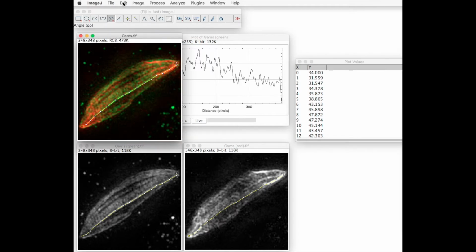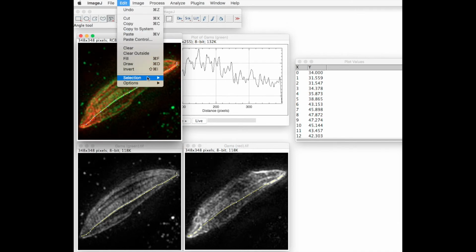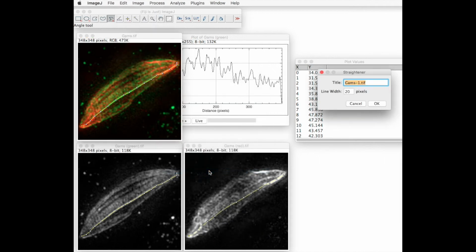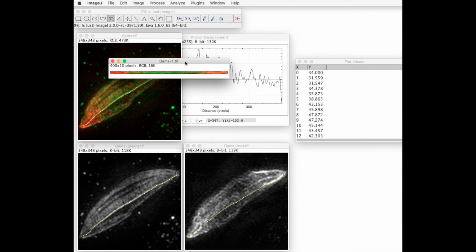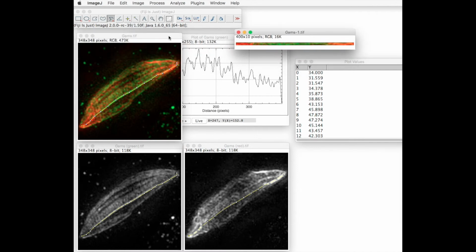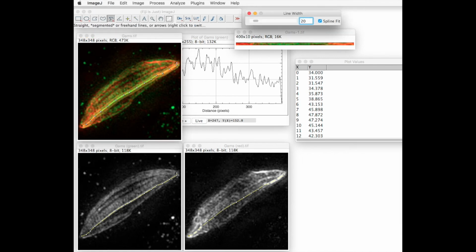Some other things we can do is to present the line profile as a straight line. Here we can define the width in pixels of our image, and now we have our green and red channels overlaid along that line profile. This can be included in a figure for this data. We can also modify the line width that we want the analysis to be performed under.